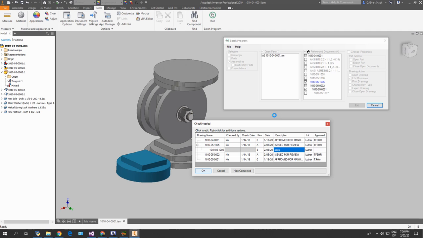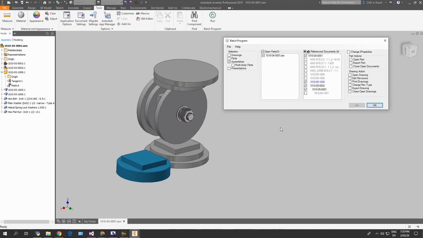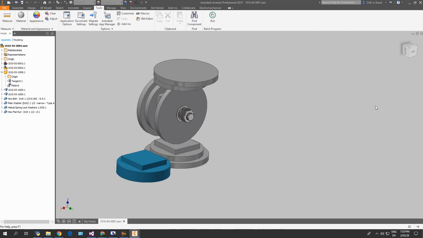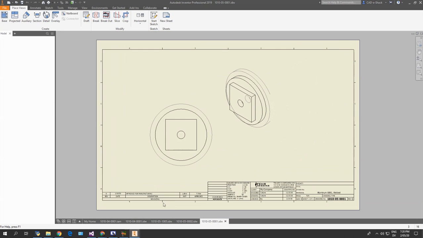I find this really easy when checking drawings and approving them. It's far faster than going through one by one. So we go through there, we see our new revision was added, and our names were changed but checked by me.